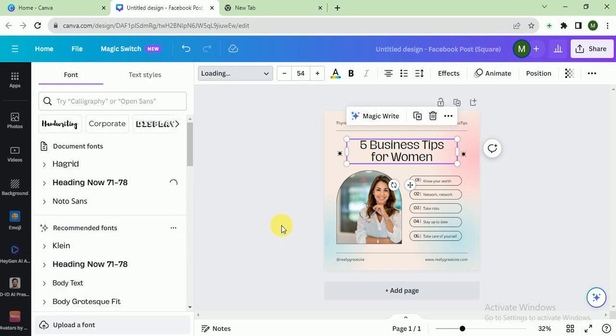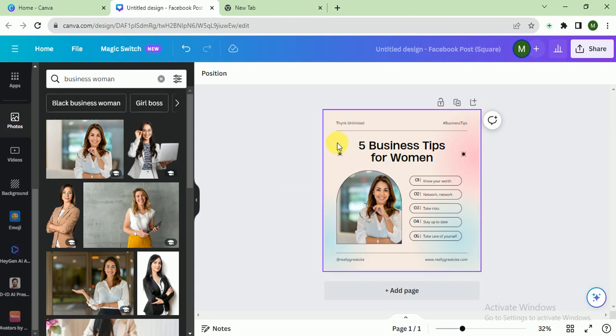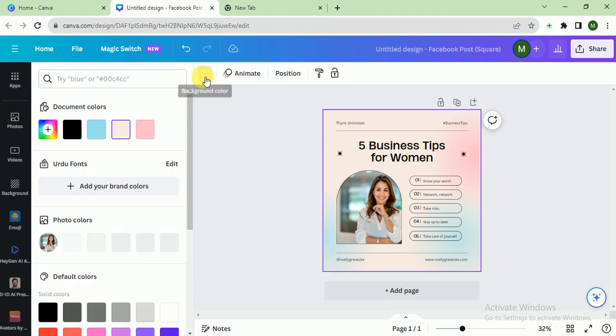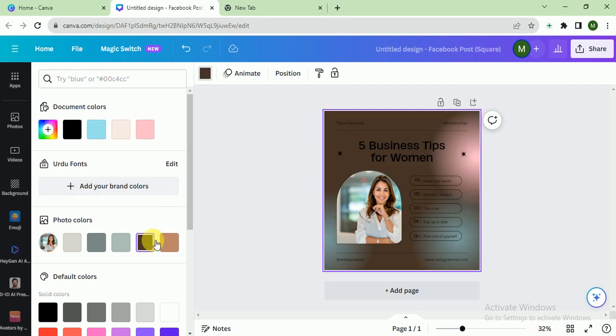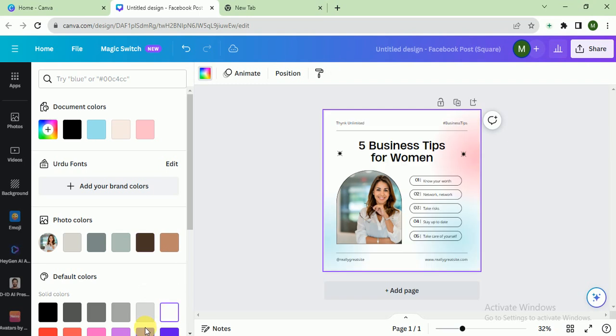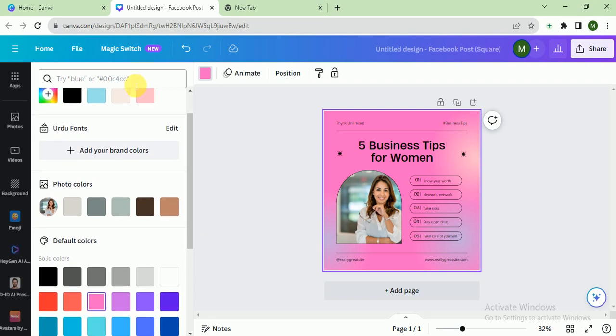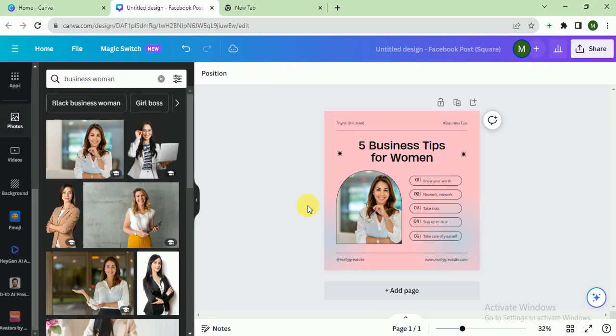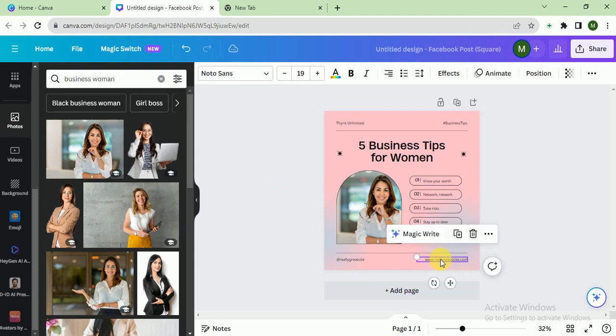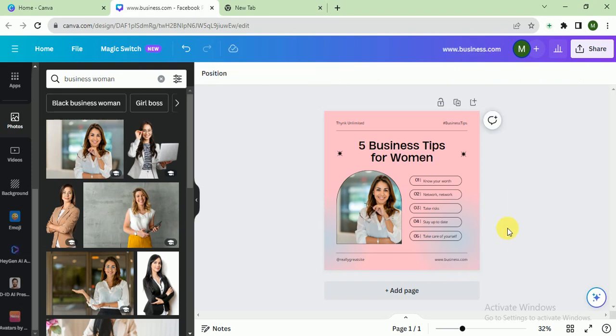Yeah, after that I would like to change the font. We can change the background color, some light colors like this. Yeah, it looks good. After that I put a dummy website here, like business.com. In this way you can easily customize any template.